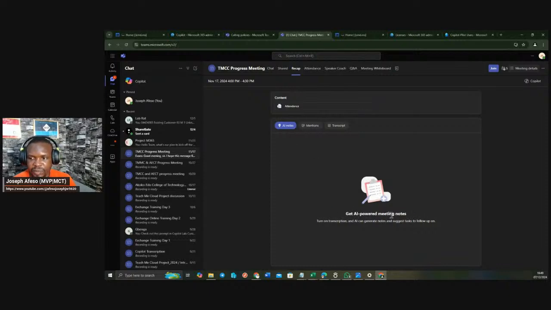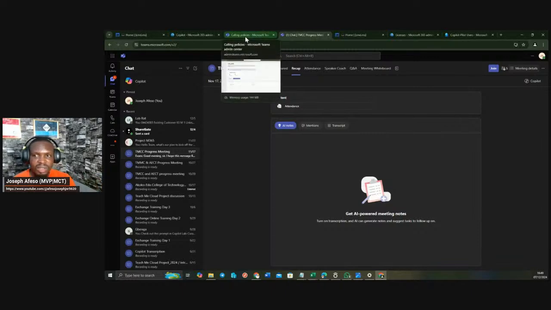Get AI powered meeting notes: turn on transcription, and AI can generate notes and suggest tasks to follow up on. So this is me saying that as an administrator, you need to understand that turning on transcription for your users is necessary. Even if recording is not compulsory, transcription has to be on for your users to be able to see the AI notes in Microsoft Teams if they have the Copilot license assigned to them. So enough of jumping from admin center to admin center.